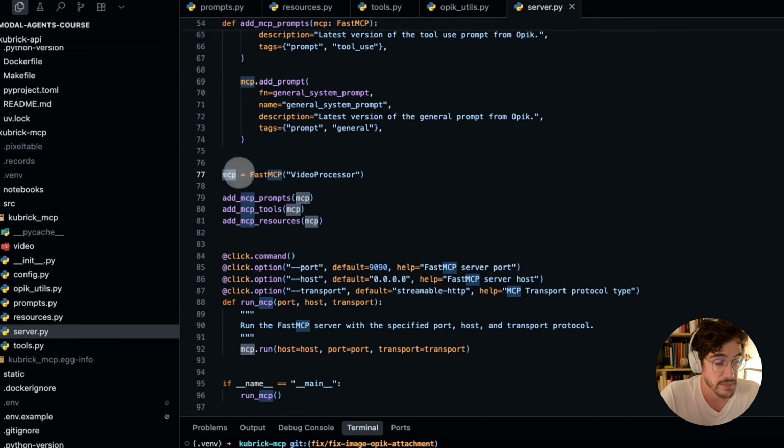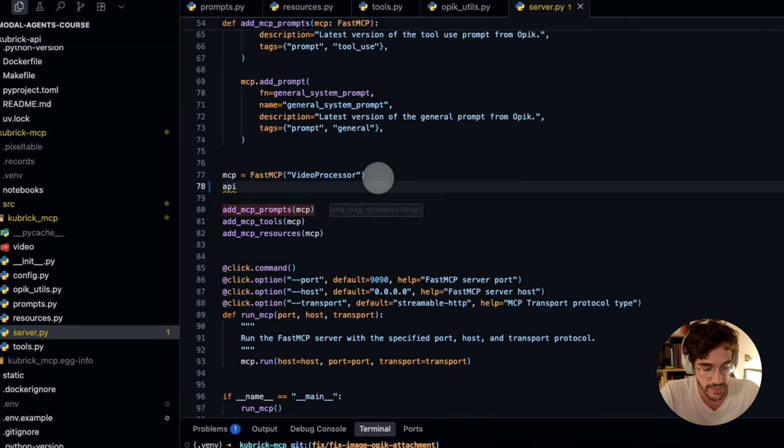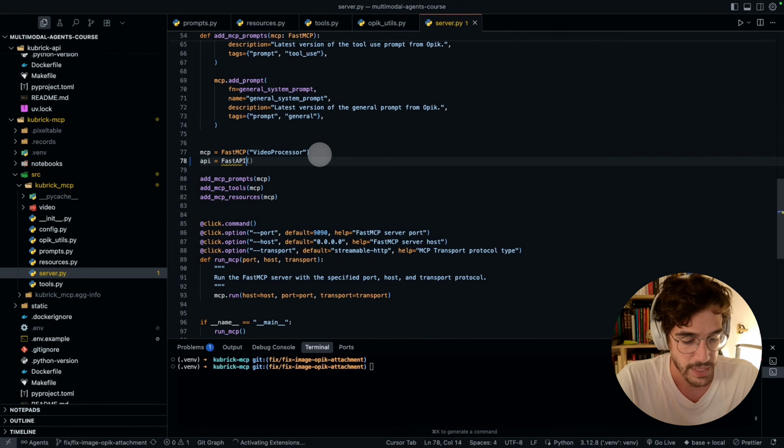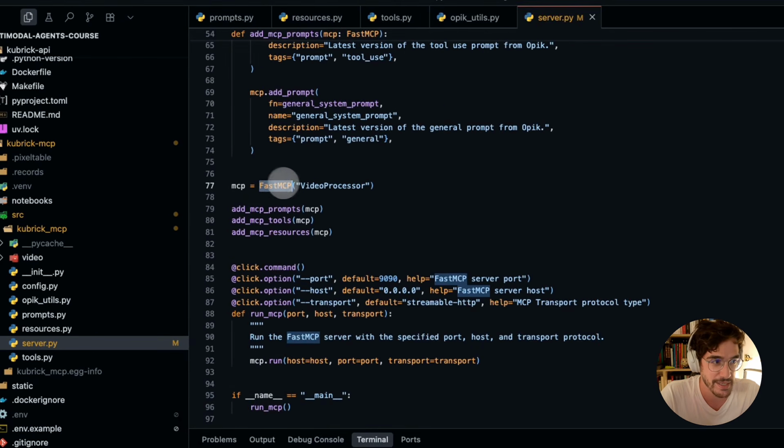After we define the MCP, this is really similar to when we are defining a FastAPI application, we typically go like this. So basically the same, but for MCP, you're just changing the namings.